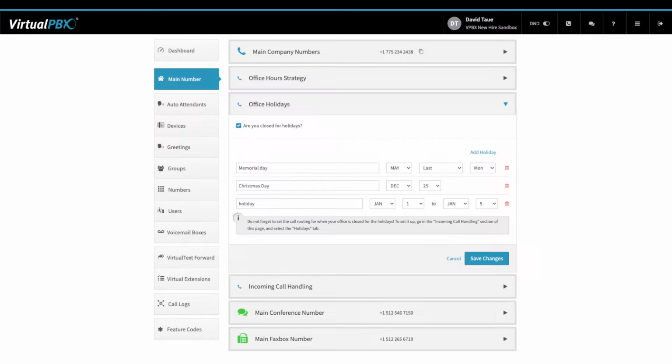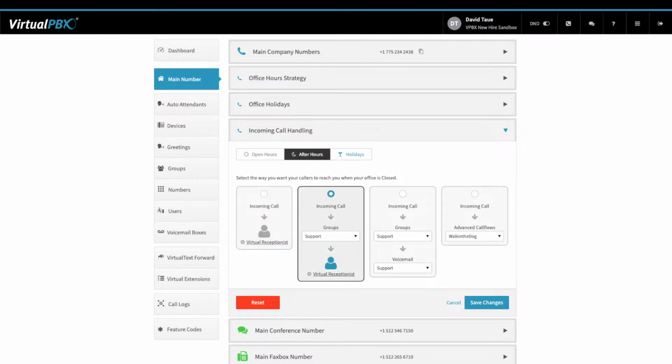Incoming call handling. This is for your main numbers. So I have 3 main numbers. How am I handling calls during my open hours, my after hours, my holidays? First up, calls come in for my open hours. I'm having them go to the virtual receptionist.